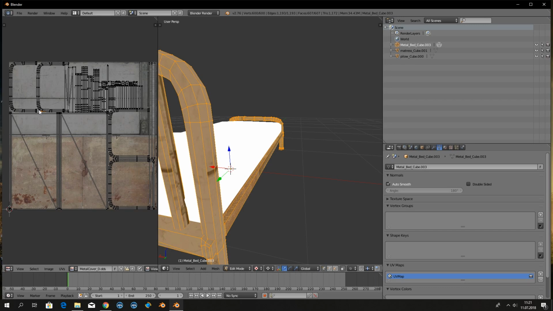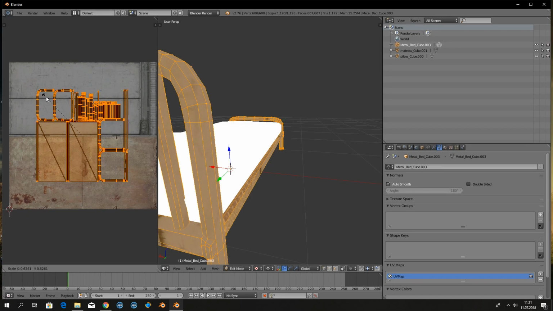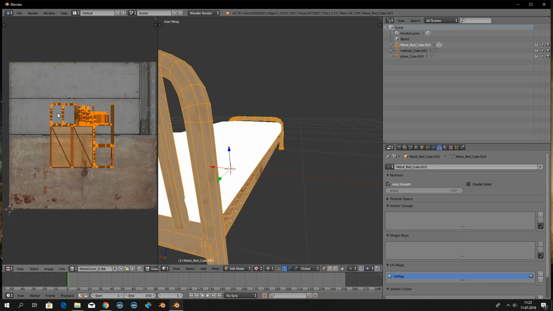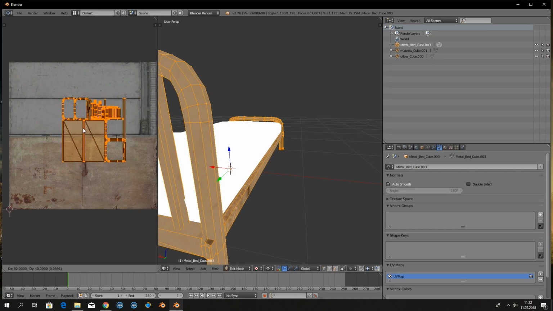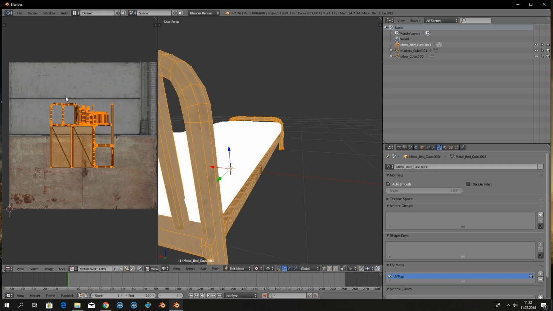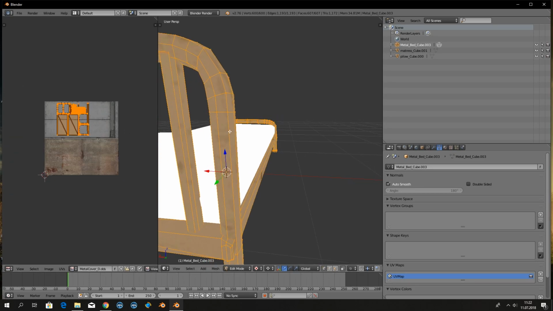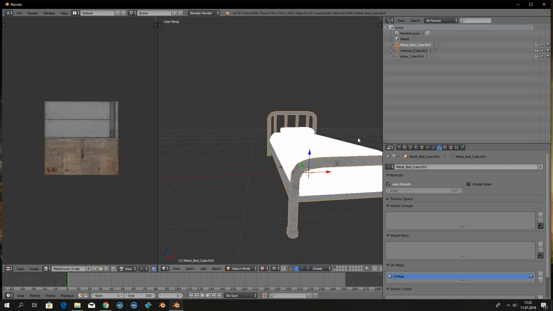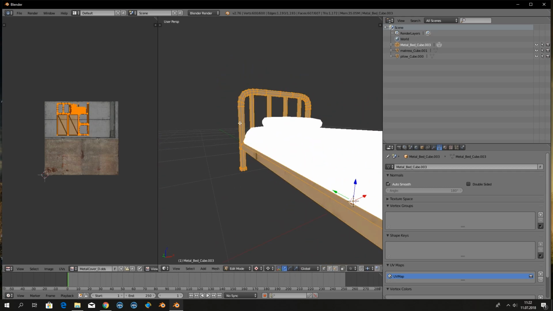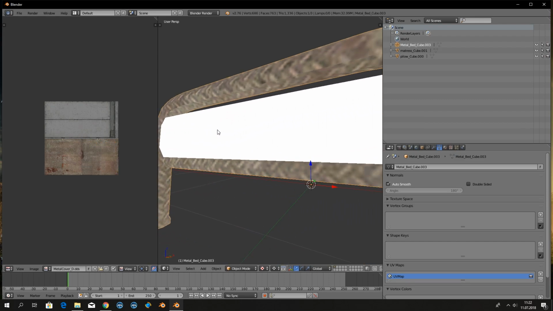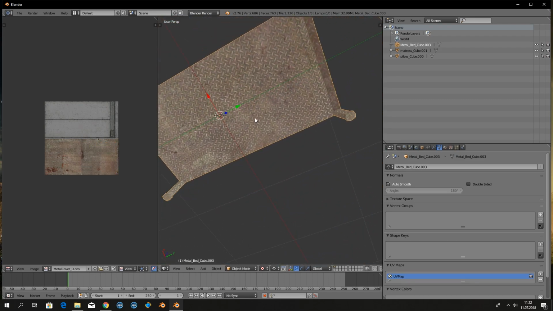Select all by clicking A twice, and now you can scale it, really make it scale like that, and click G for moving, so you can move like that, and apply. Okay, so now that's how it looks like. It doesn't look the best, but you can also make it like that. Oh, like that. It looks worse, you see, except this one.